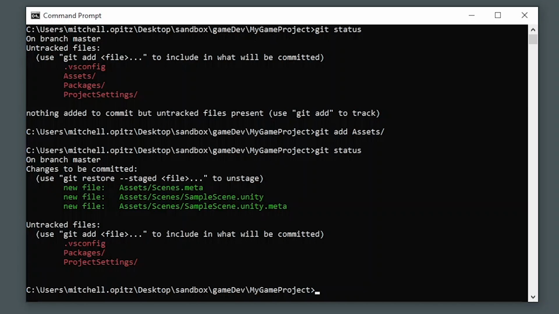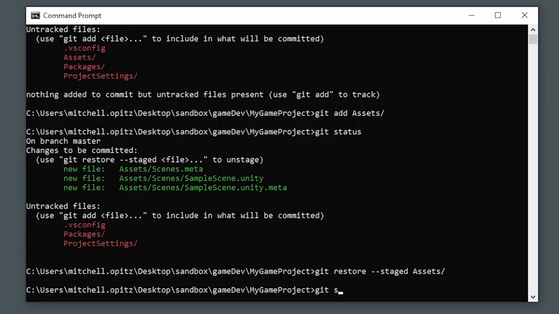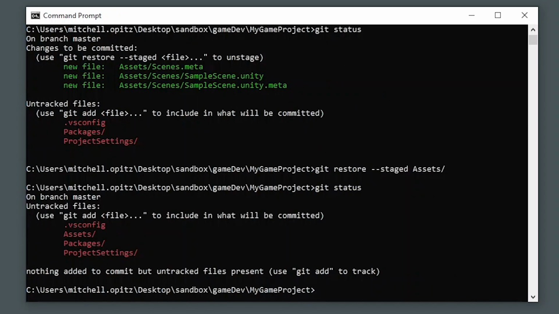If you decide you do not want to commit the assets directory, you can remove it from the staging area by using the command here, git restore --staged, and then the assets directory. Git status again shows us that all the files are now back into not staged. If you very quickly just want to add everything to the staging area, you can use the asterisk, git add asterisk.